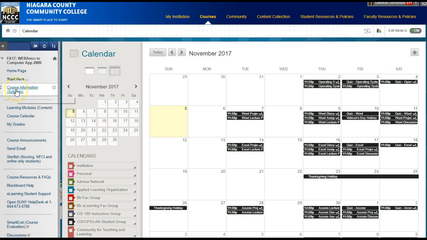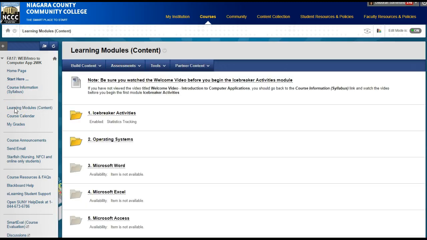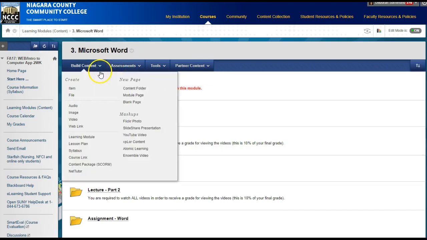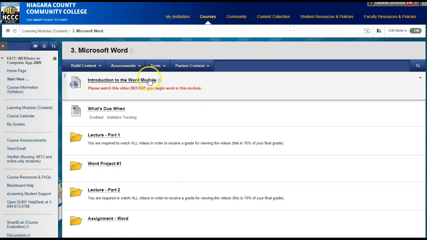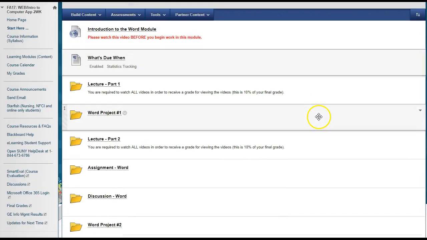You can go into the course information. Okay, so back to the learning modules. This is the video you're watching right now. Here we always have a what's due when document that tells you exactly what's going to take place in this module, and it contains a link to the full course schedule. The Word, the Excel, and the Access modules are all going to follow this format.